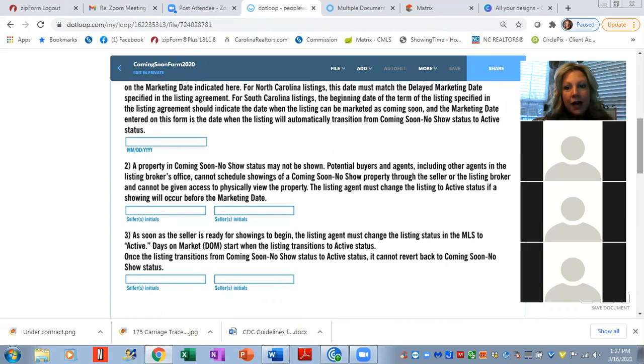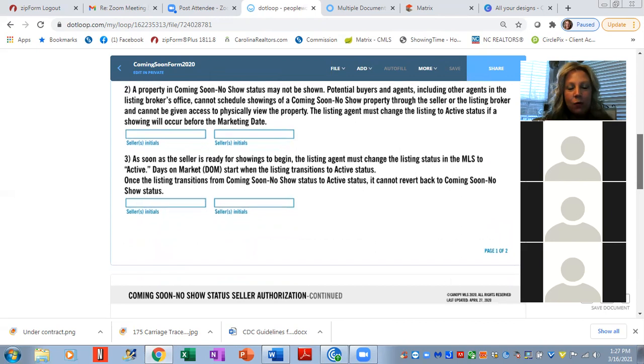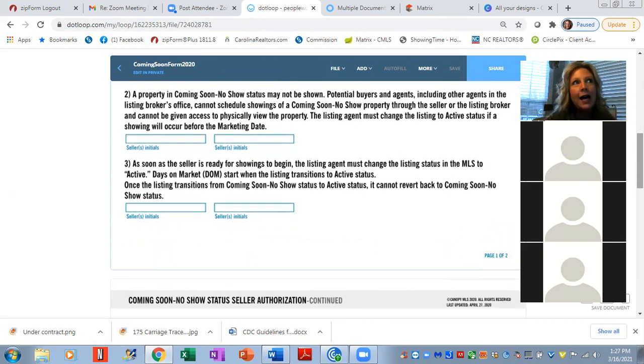So just a reminder, it cannot be shown until it's active status. Here's one thing that kind of got me, and I wanted to make sure because I have had clients that were super excited about it coming soon. We get in the MLS, it's coming soon in 3 days. We put our appointment in there. We're going to be the first ones. We're going to be there to show it. And then all of a sudden, I have it switched to active before it's even the coming soon date, and then under contract. And I'm like, how in the world does that happen?